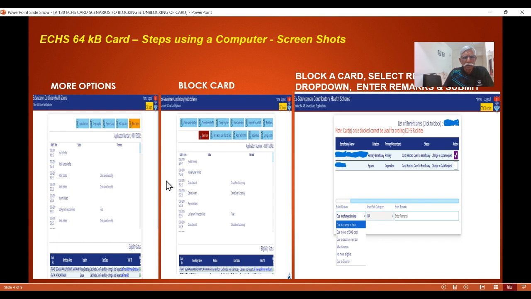This is a screenshot. Log in the computer, more options, block cards. You see this? The moment you do this, this screen pops up, and then I'm blocking primary beneficiary. So I tick here. Or I can block the spouse, I tick here. Either one of them. You can't do both.